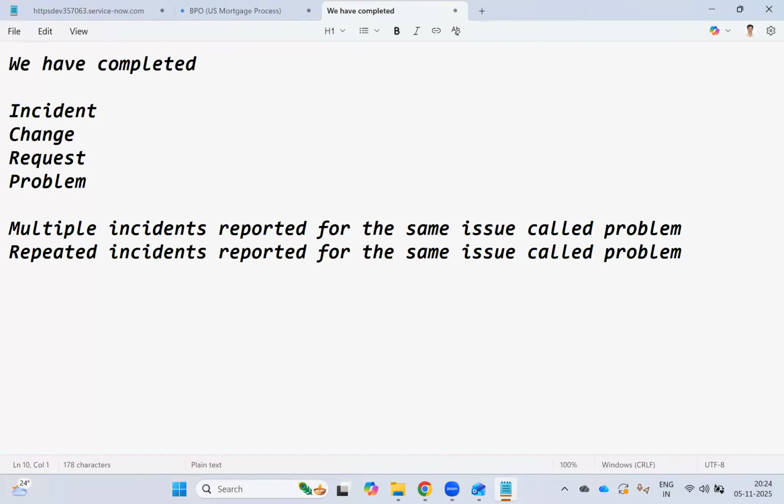Okay. These are the two examples you can take mainly for a problem. Multiple incidents reported for the same issue are called a problem. Repeated incidents for the same issue are also called a problem. So any one of them.